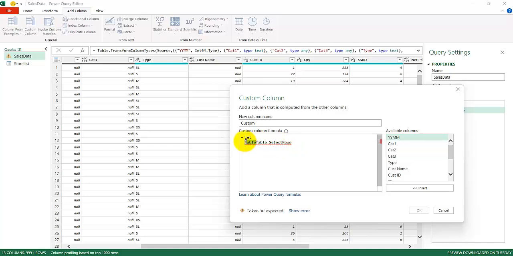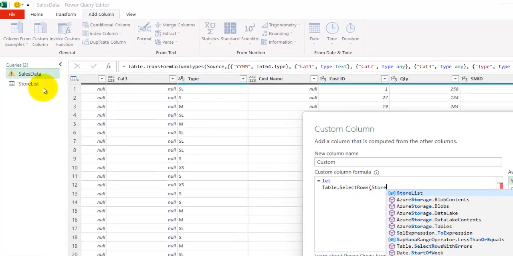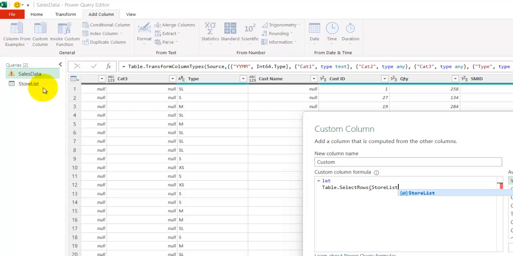Make sure that you remove this item here. Now, SelectRows: we're going to select rows from the store list, right here, another query, which is also a table. Then for each row in that table, there's a node feature, and we want to say, is it related to this customer ID column?